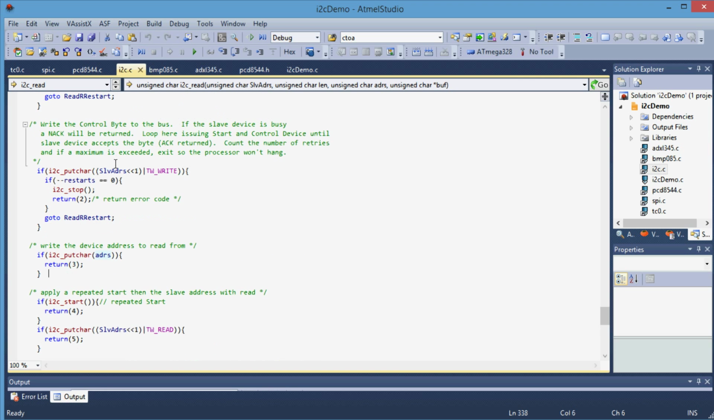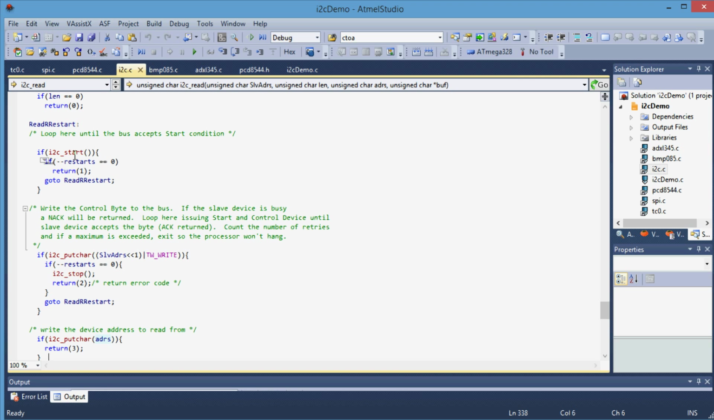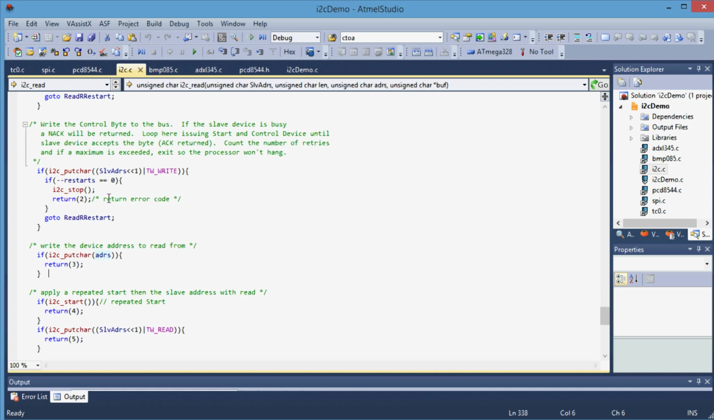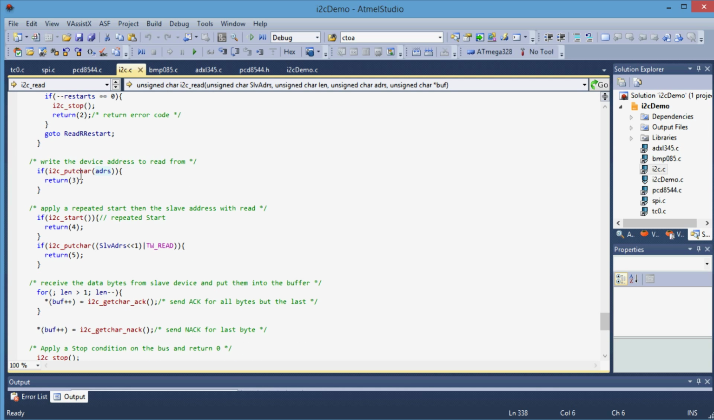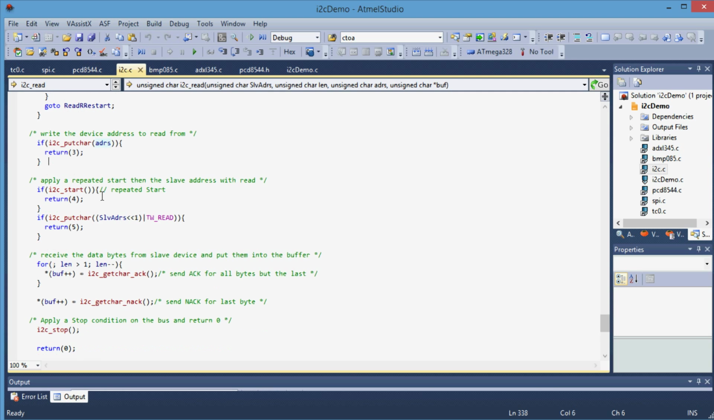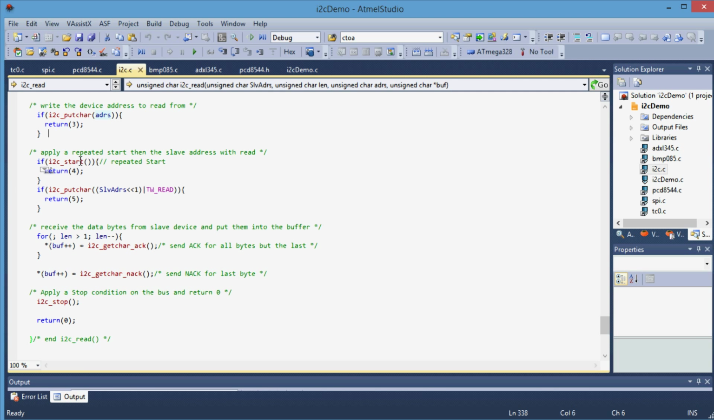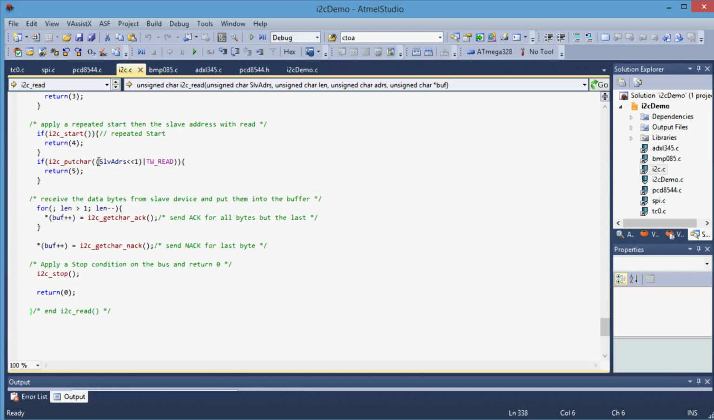But anyways, so what we've done here is we've issued the start. We've written the slave address with the read-write bit set to write. We've now output the address that we want to write to or read from, and then we apply another start on the bus, a repeated start. This time we output the slave address, but this time with the read-write bit set to read, because now we're telling the slave device that we want to read.